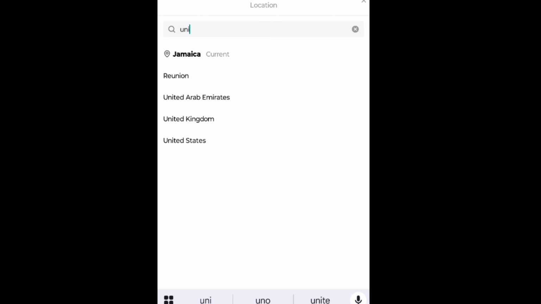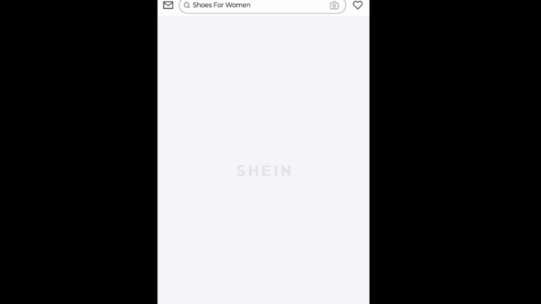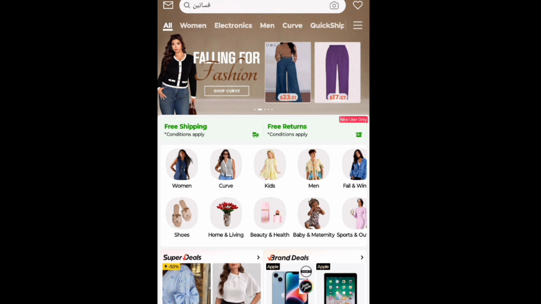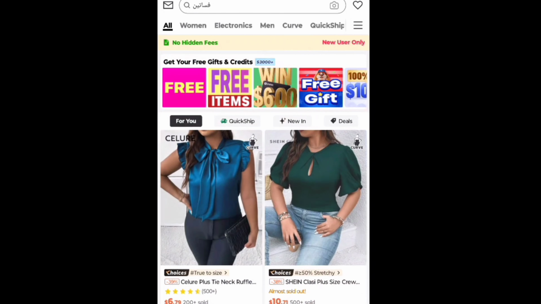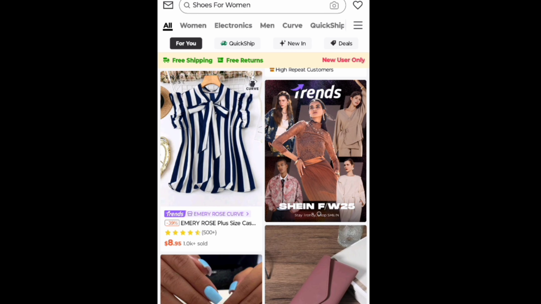So let me just go over it again. All you need to do, you can click don't allow notification, or you can click allow notification. That's if you want notification on your phone. And then now you're going to click the country that you are in. Once you have done that, you'll see this page and you can go ahead and scroll. But we are not done yet.